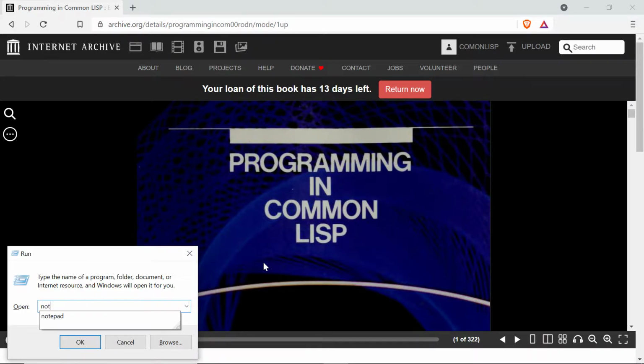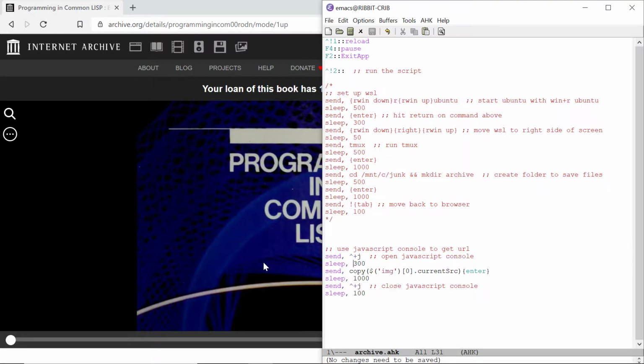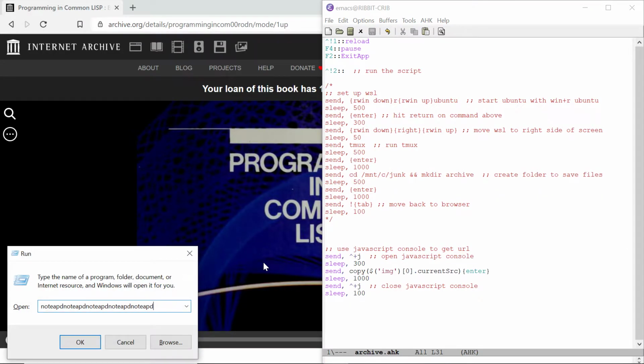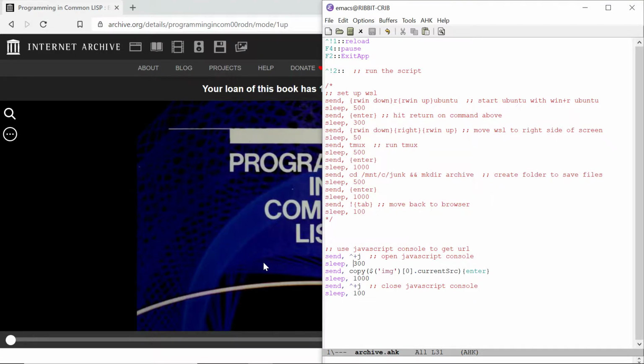So you can test that by saying notepad right here and then copying that. And so now if we were to paste, we just have that notepad sitting there, right? Come back over here, Control-1, Control-2. And once again, I'm in the wrong window.